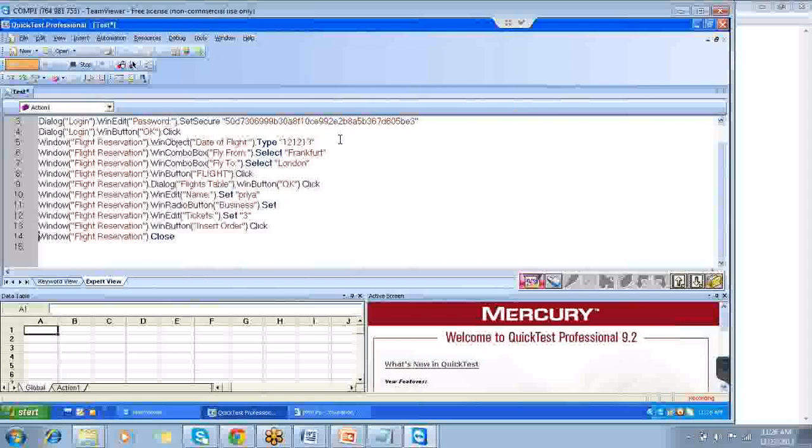So do you see each and every step that I have performed, everything has got recorded. I clicked on the OK button. I entered the date of flight. Do you see here the encrypted Mercury? You can't see Mercury, right? There is some encryption over here. Okay. We'll discuss more about that later. So we have the fly from, fly to.